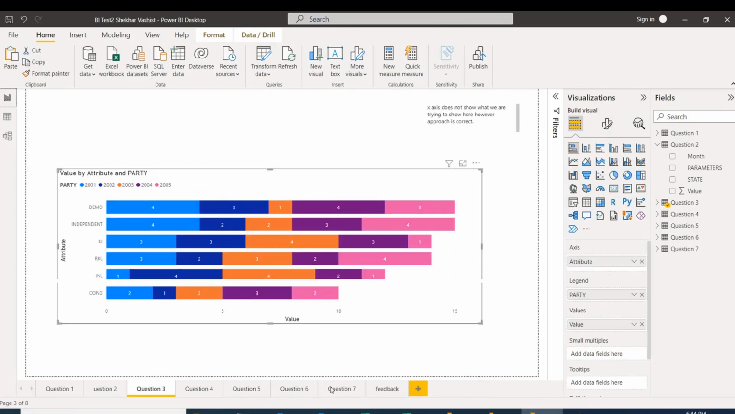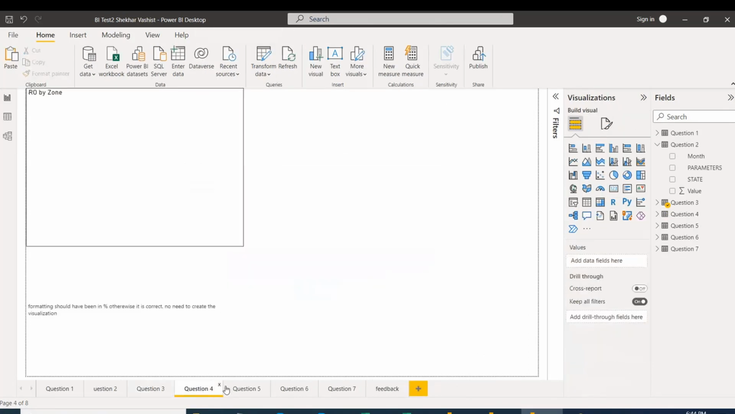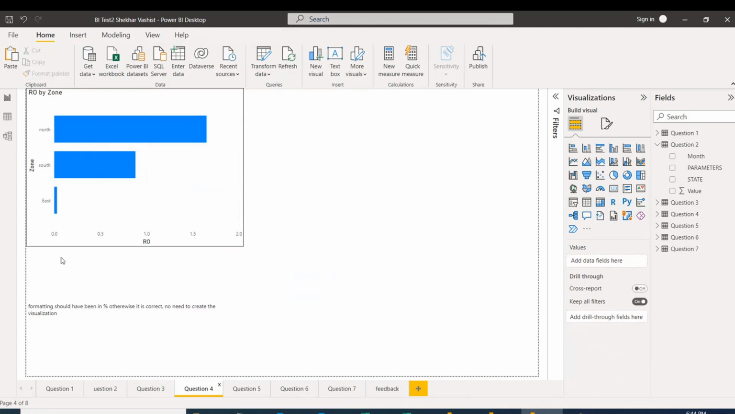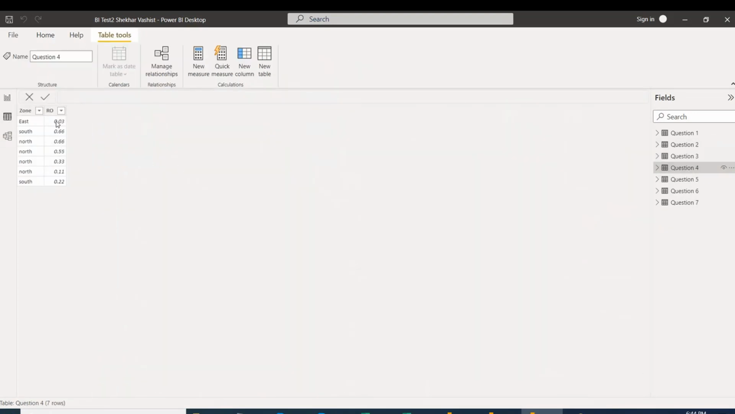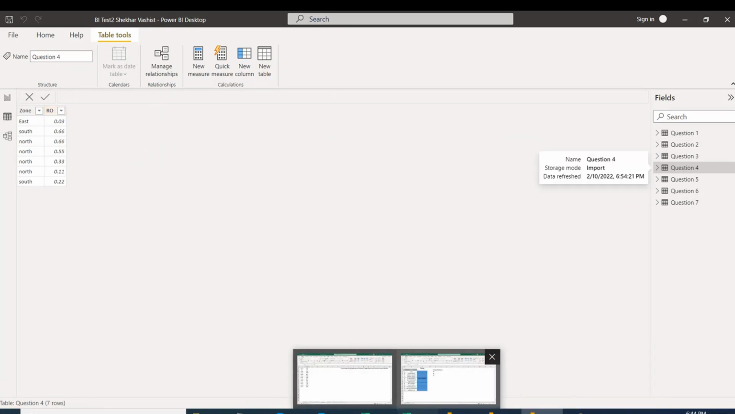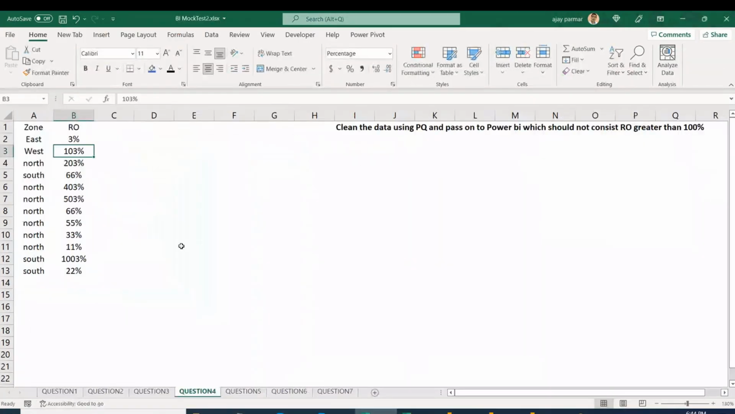Okay, so let's see what Shekhar has done. Again, he's created the visual. Formatting should have been done, so you also missed this. I have already given the feedback, Shekhar. Okay, so you also left the data just like that. You have to convert this into a percentage. That's what you call formatting, right?